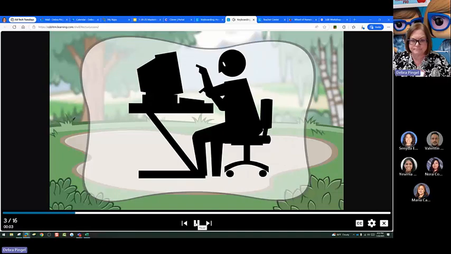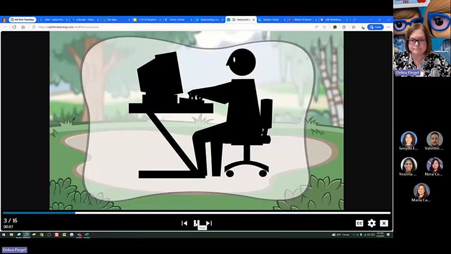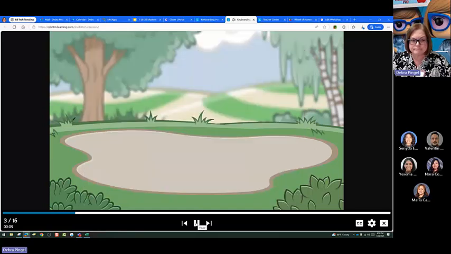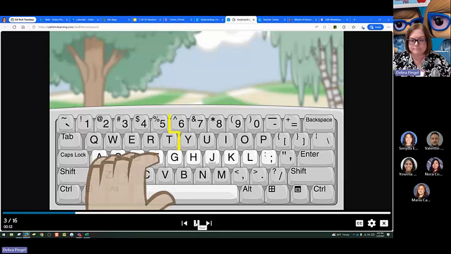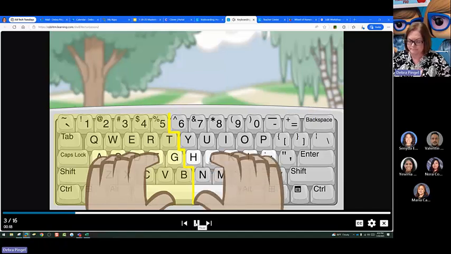Successful keyboarding means that you can quickly press keys with the proper fingers without looking at the keyboard. To do this, you need to learn how to use your left hand for the keys on the left side of the keyboard and your right hand for the keys on the right side of the keyboard.